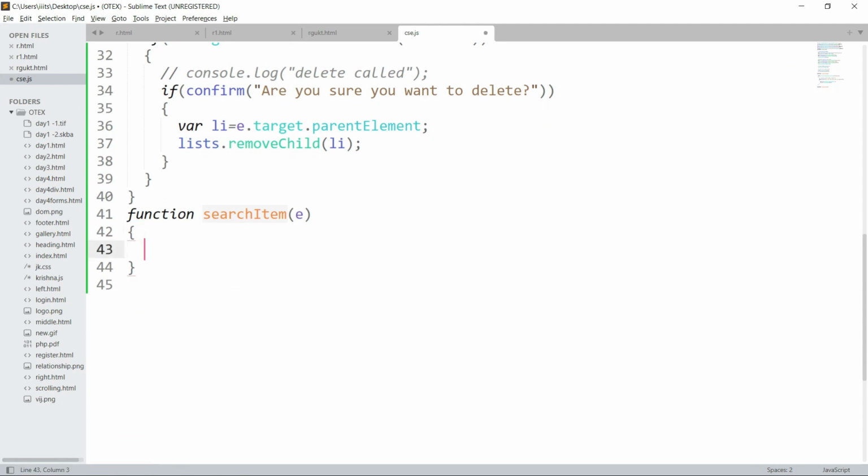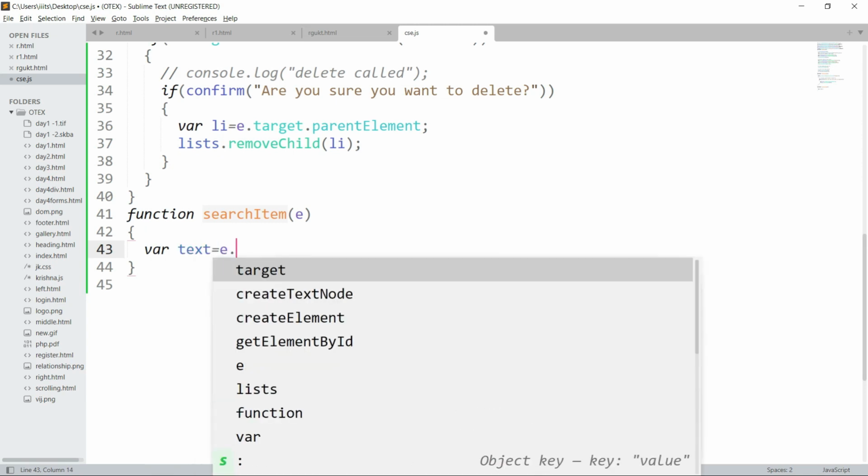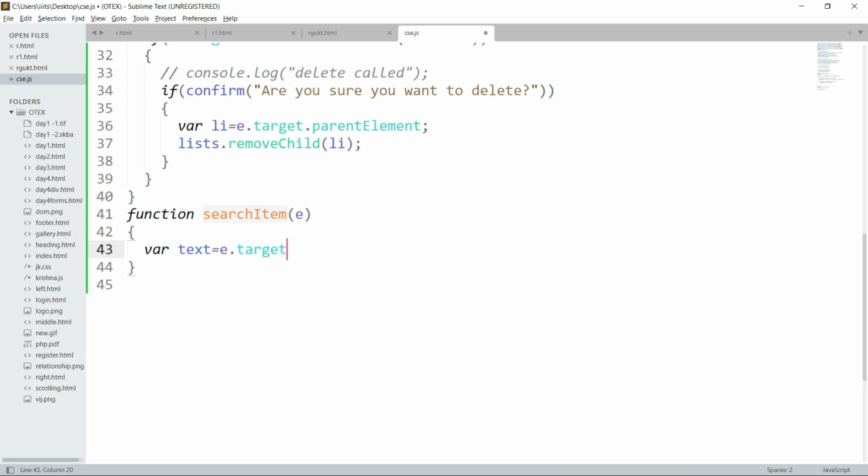Yes, fine. Now I need to get the data from the user entered location. So let me take text equal to e dot target dot value. I'm going to convert it into a lowercase format because it can be any format. A user may search in the form of capital letters or small letters or a combination. I am going to convert everything into lowercase form. And then that data I need to search in the list.